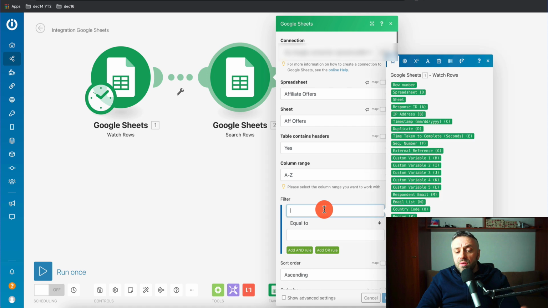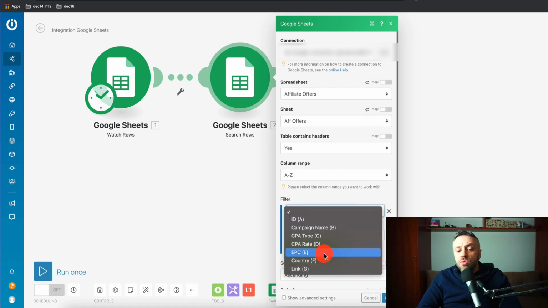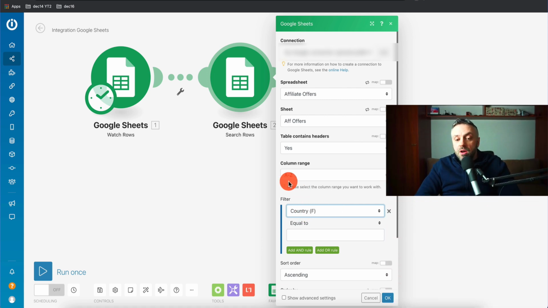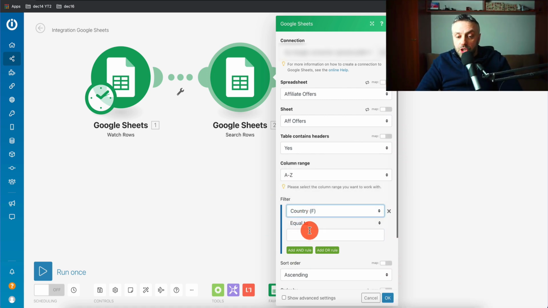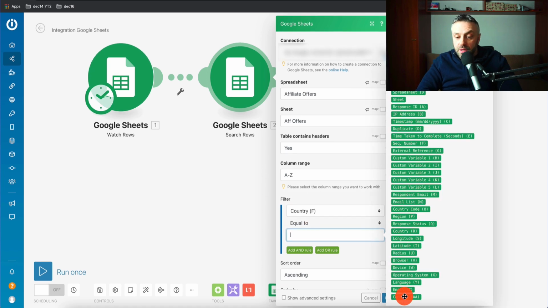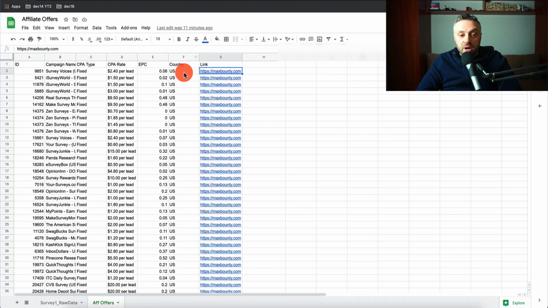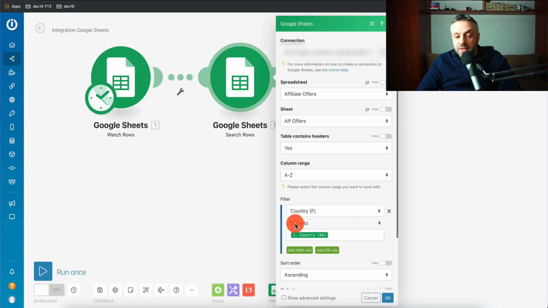The filter, we need to filter it by country because we need to only show offers for that specific country that the person is in. So if the person is in the US, we need to only show offers that are valid for the US market. So we need a filter. The filter is going to be country equal to country, okay, in the second. So this is the offers, country F. So if you go here, country F, right? This is the F column. And then we're saying equal to country AA, which is what we have here.